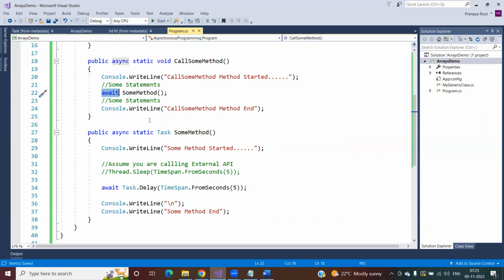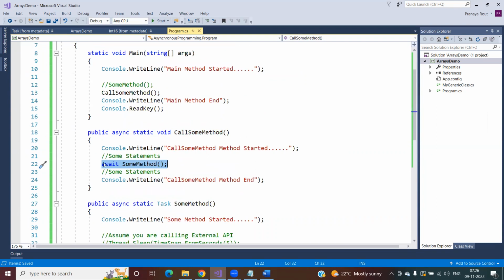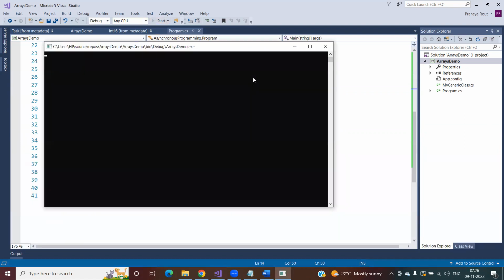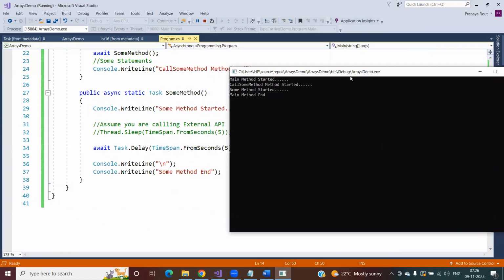So now I'm using the await keyword. What will happen? It will call this method, right? Execution started. It is waiting for this operation, right? And as it is waiting for this operation, the thread will be released. So as the thread is released, the await statement completes, then this statement, then this statement, right? Let me run the application and show you the output. Main method started, call some method started, main method end, then some method end, then this statement is going to be happening.